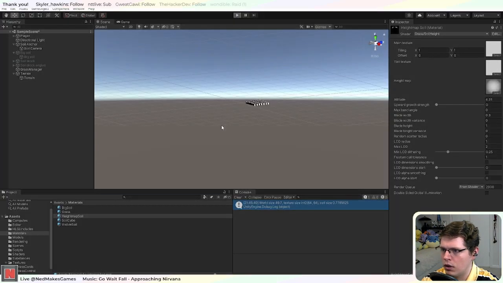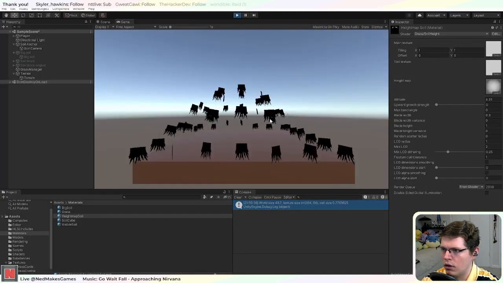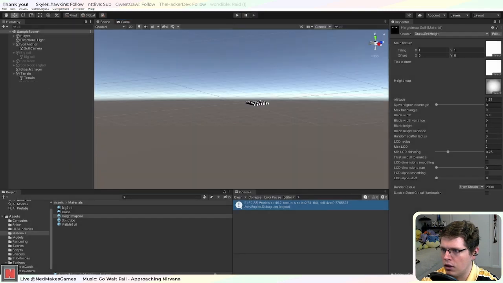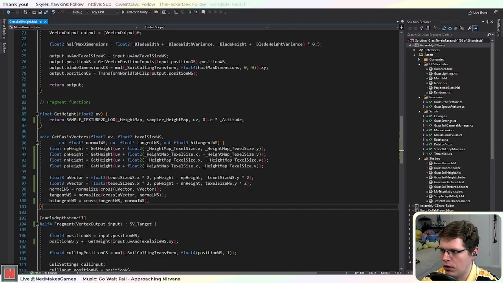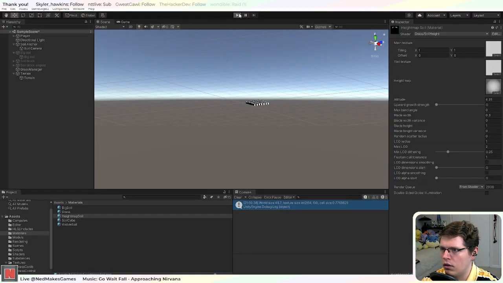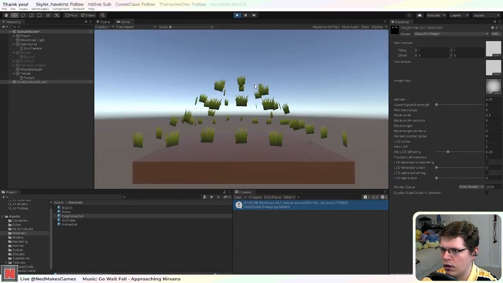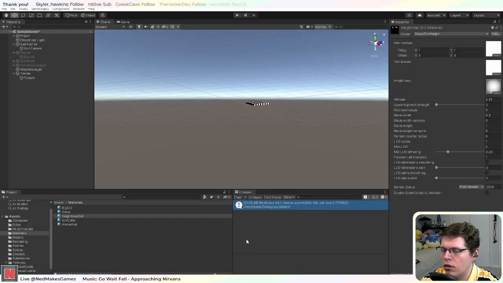So hopefully this will... okay, now they're upside down. So if I flip this, hopefully that'll give us the right result. Okay, but they're still pointing along the terrain and not normal to it.